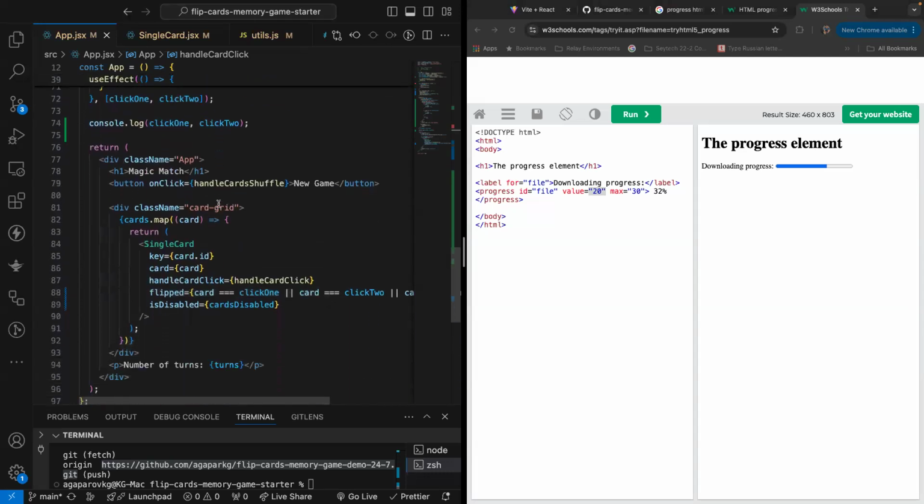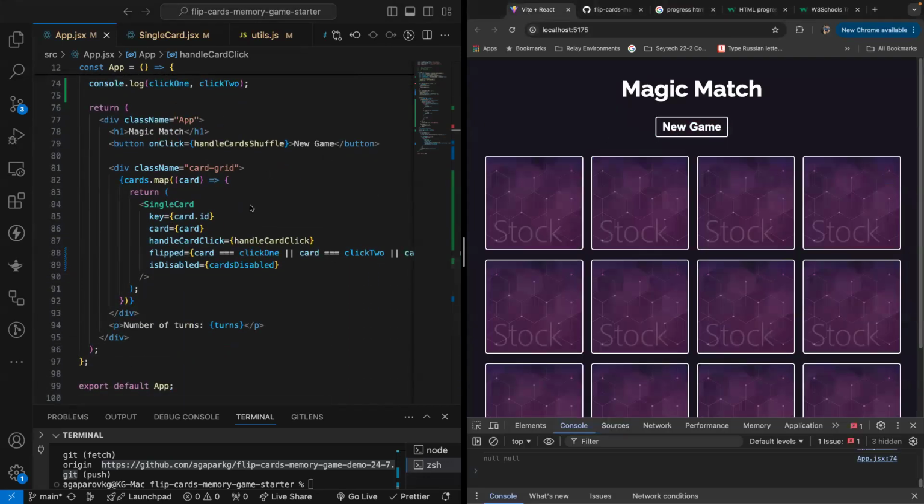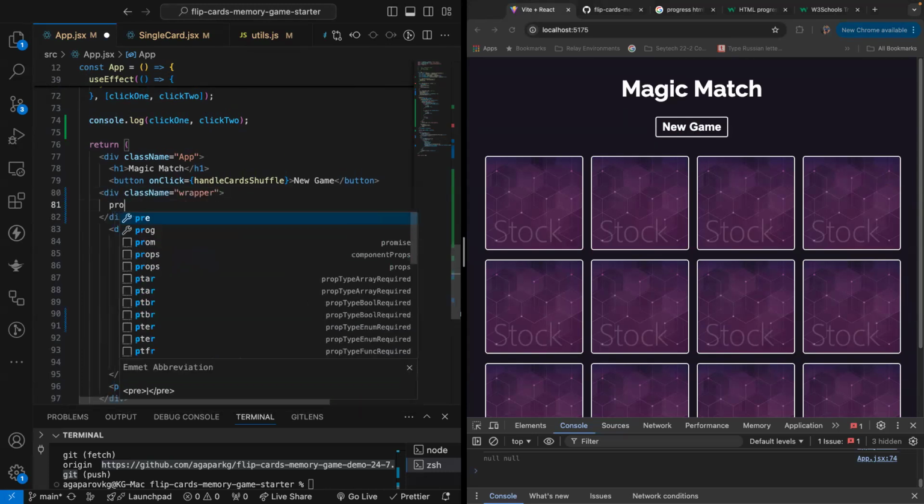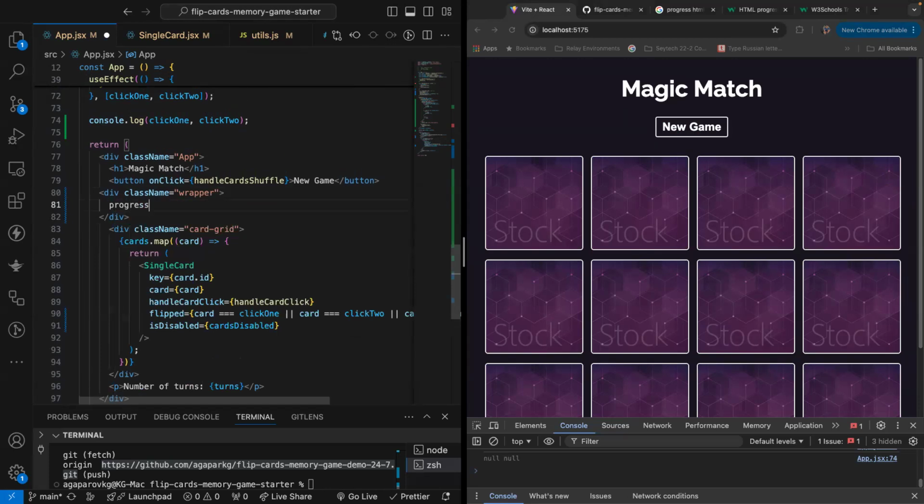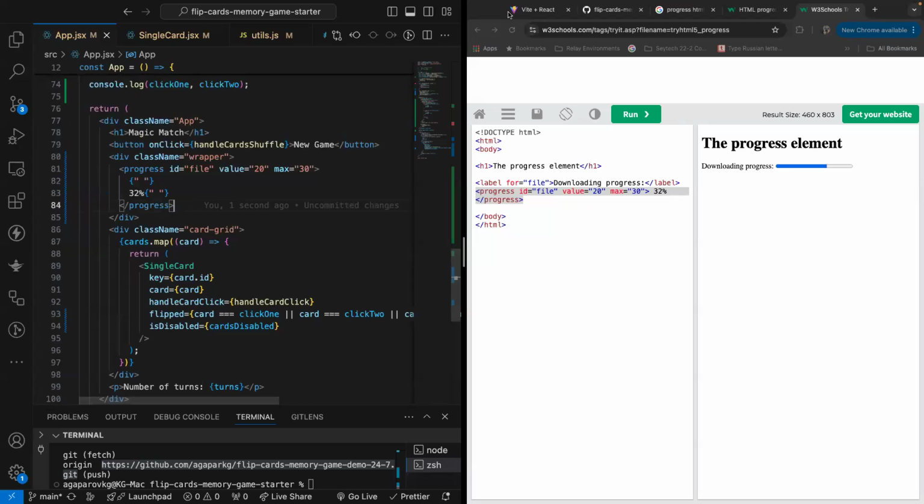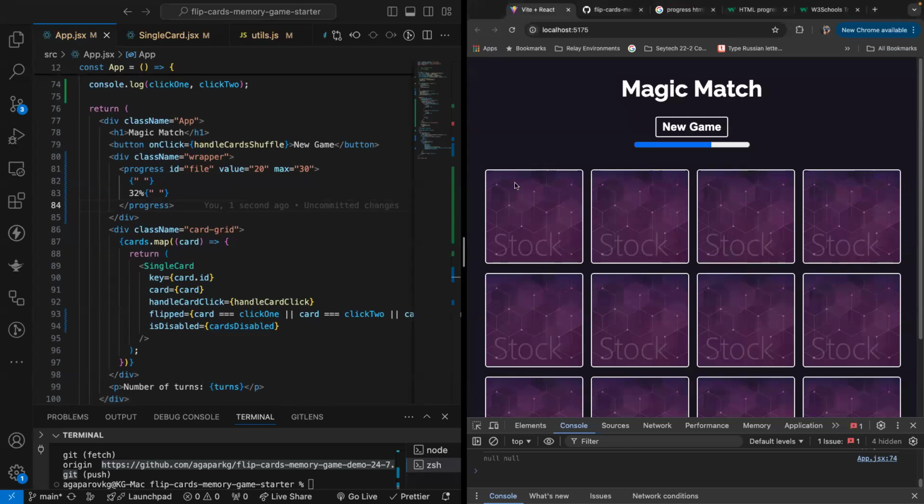All right. What I would like to put right over here, right below the new game, let's just put a div with wrapper, and I will just put progress. Interesting. It did not pop up. It didn't recognize the progress. Cool. We do have the progress bar opened up over here.